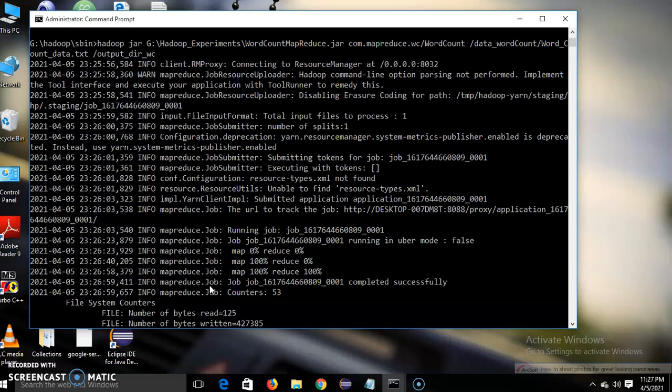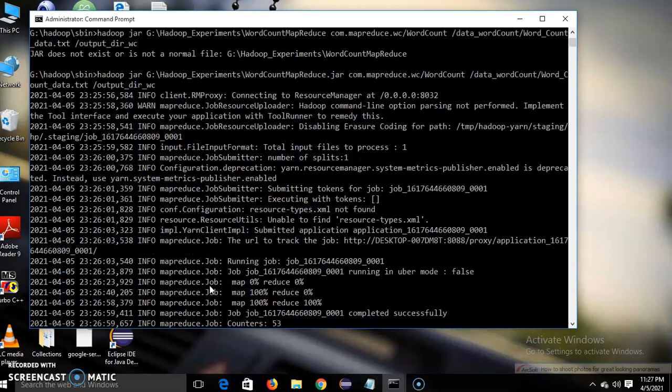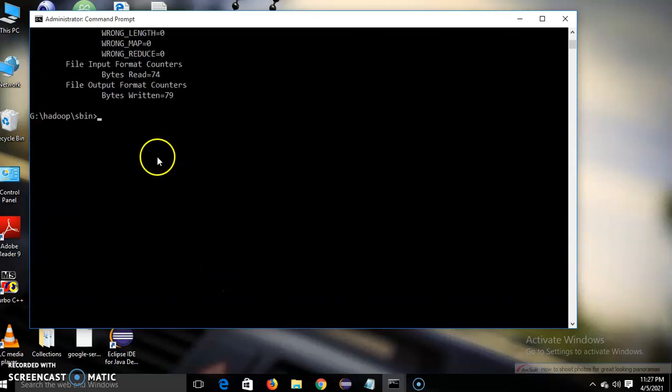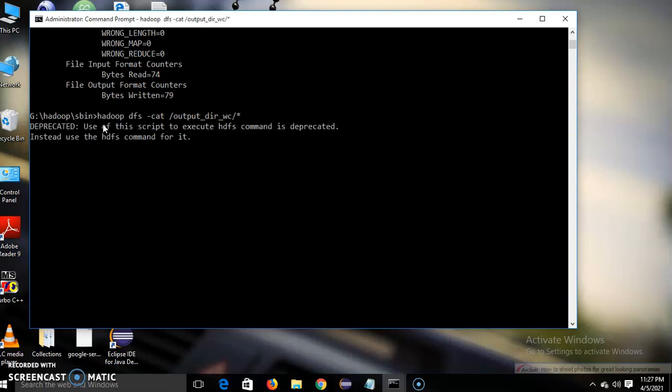Now we will check what is the output that the MapReduce has given us. So we'll check that output. So yes, as you can see here, this is the word, and this is the count corresponding to that word. So this is all for this program.